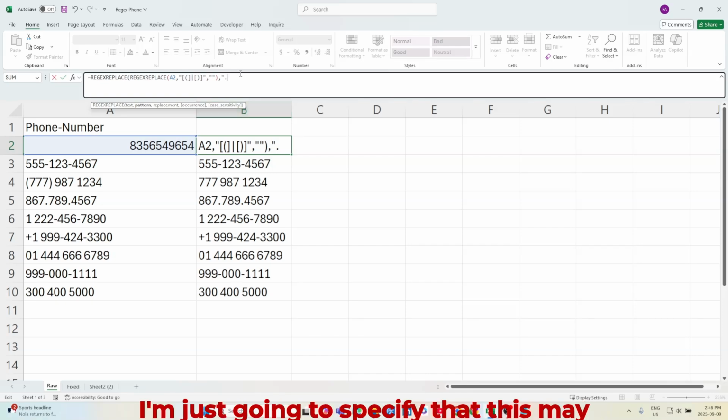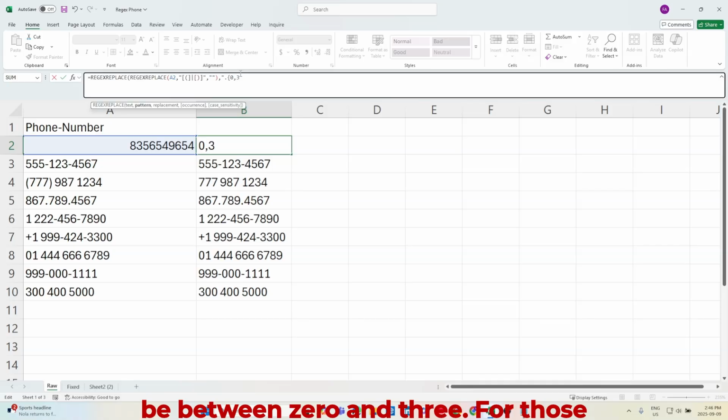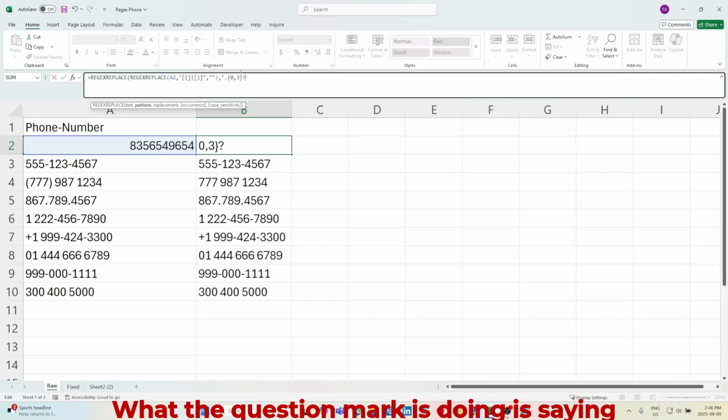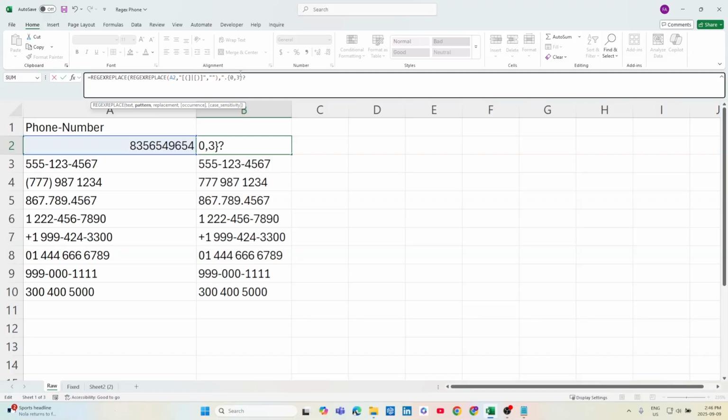So I'm just going to specify that this may be between 0 and 3. For those who have been following my regex videos, you should understand that this means I'm specifying that whatever character I'm expecting here could appear between 0 and 3 times. And now I'm going to use a question mark. What the question mark is doing is saying this character could be there or it may not be there.